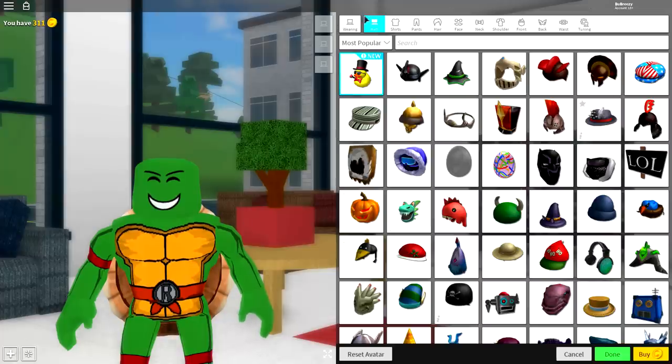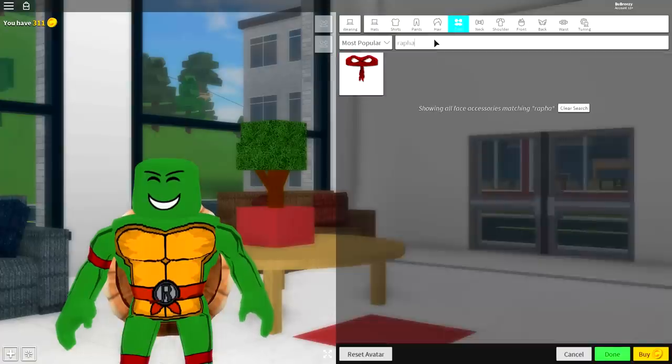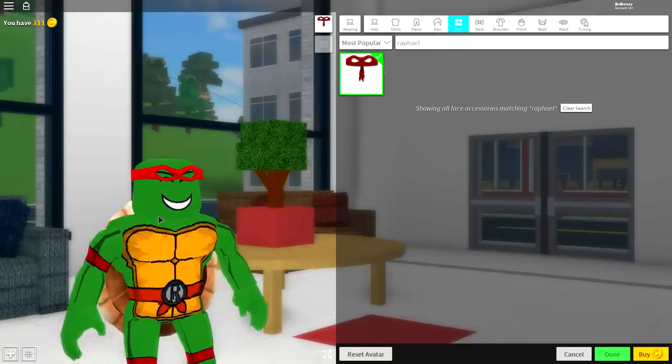Also, guys, underneath the wearing selection, come to the face selection and search Raphael, which is spelt like this with a PH instead of an F, and equip this headband right here. And we will adjust all this in a second because we need to now go back to the body and do some adjustments.